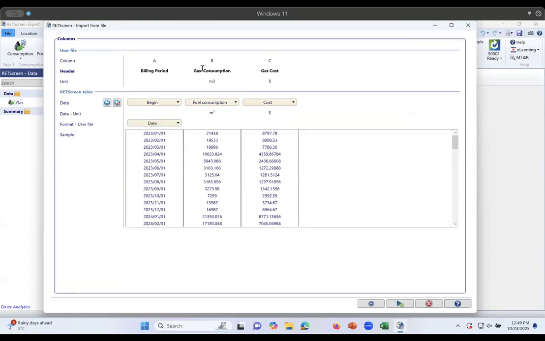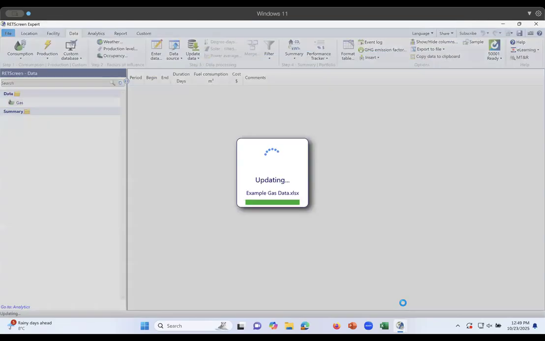Next, it thinks column B is the gas consumption data, the fuel consumption data. That's correct. And it thinks column C is the cost data, which is correct. But again, we can modify what these columns mean, or we can even choose not to import them. But everything looks good here, so we're going to click the play button to import the data into the software.